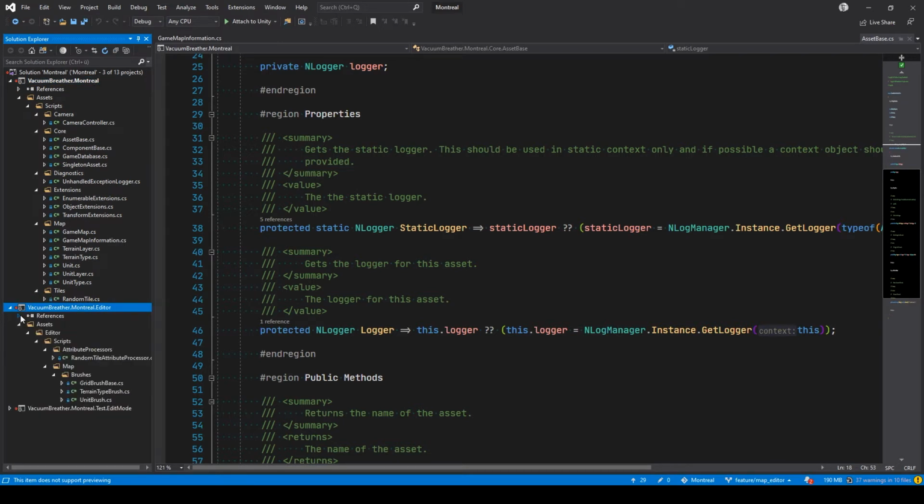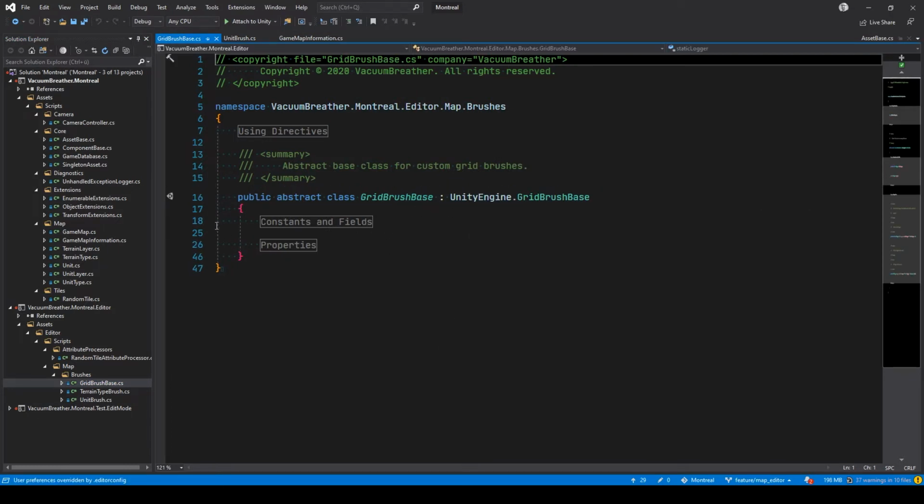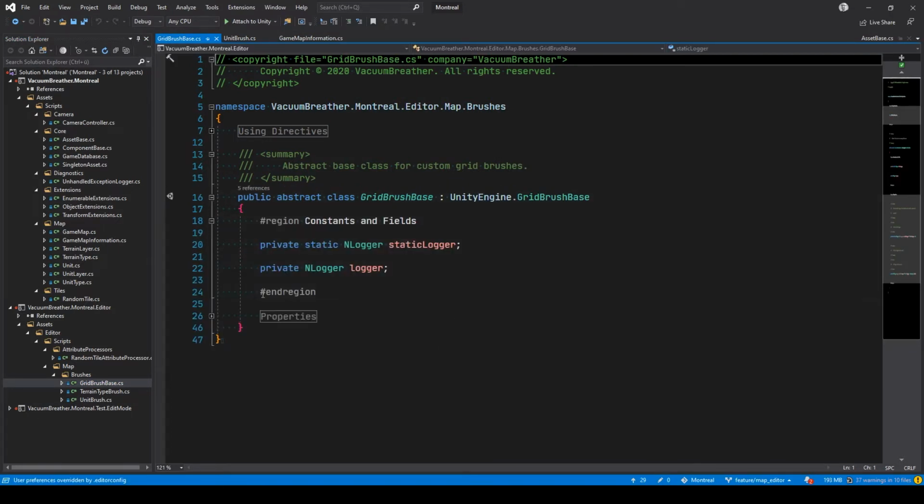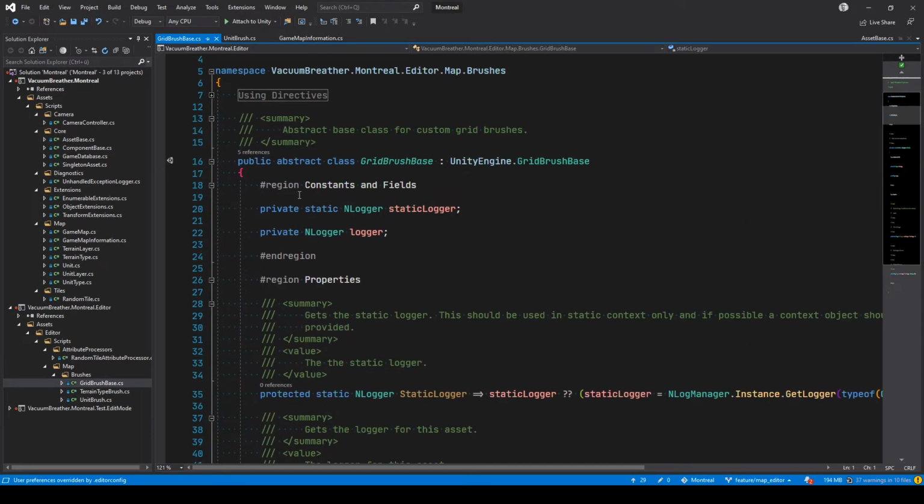Not actually sure whether I'm keeping that in the editor, because not really anything I necessarily need in here. I also got myself a grid brush base, just so I can add additional stuff. I'm adding for now the logger in here, but it might be necessary that these brushes get some additional stuff. So it's basically just another base class, just like component base and asset base.